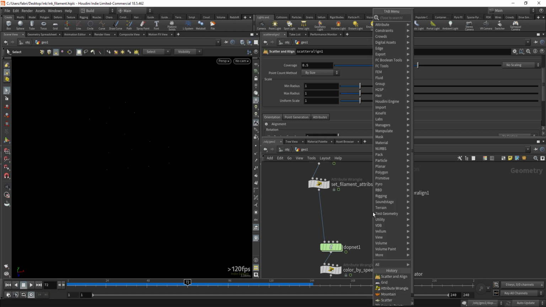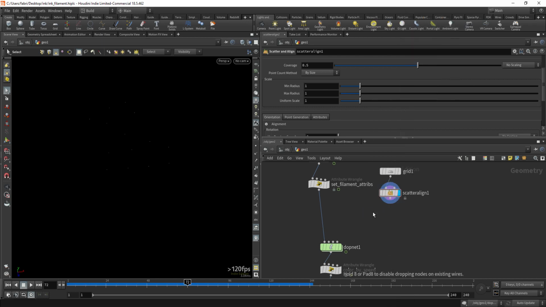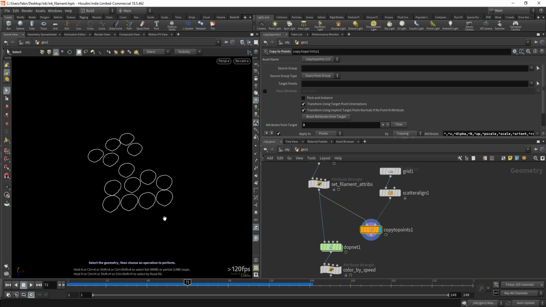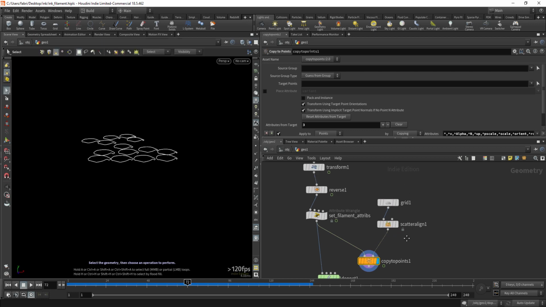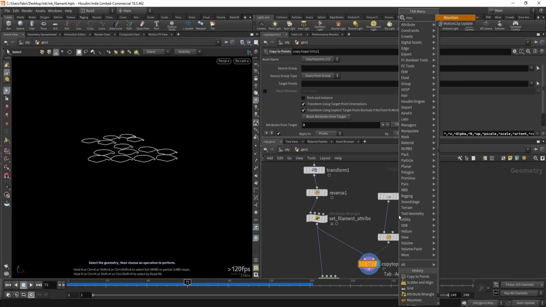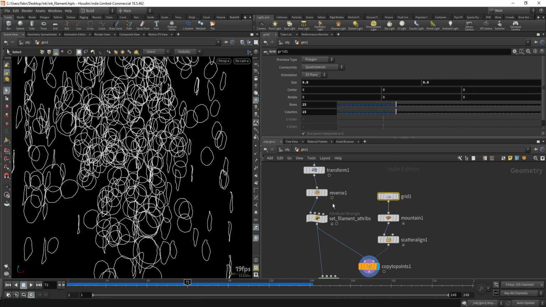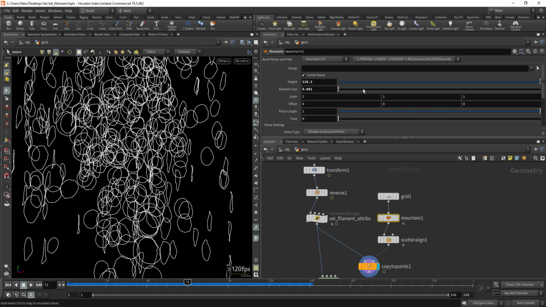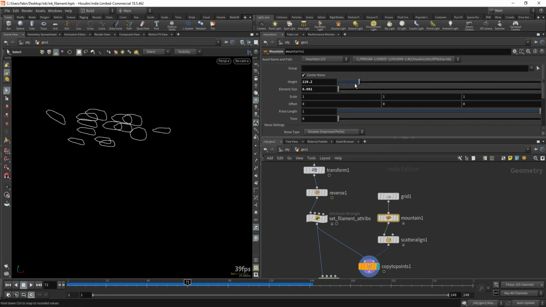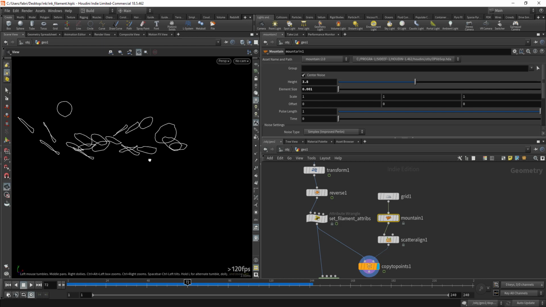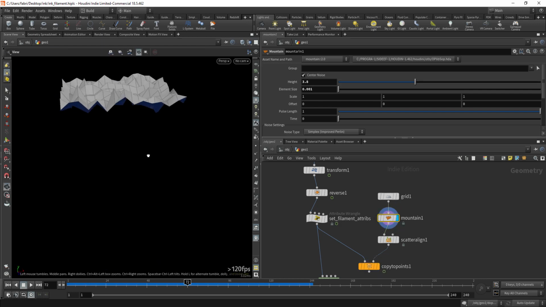So what I want to do is to copy to points. I want to copy those emissions onto those points, and what I want to do is to mount in the grid. So more, yeah, that's right. Okay, so let's go back and switch the height value a bit more. There you go. So it's very noisy now.